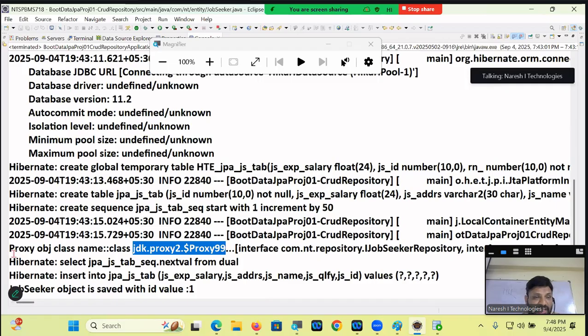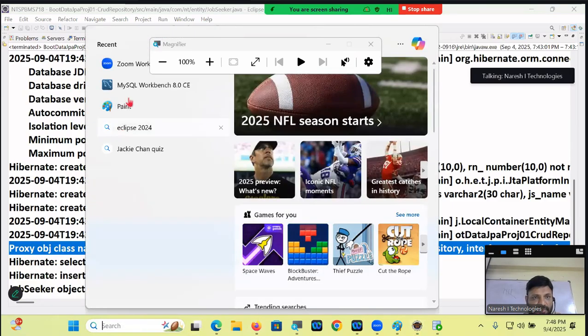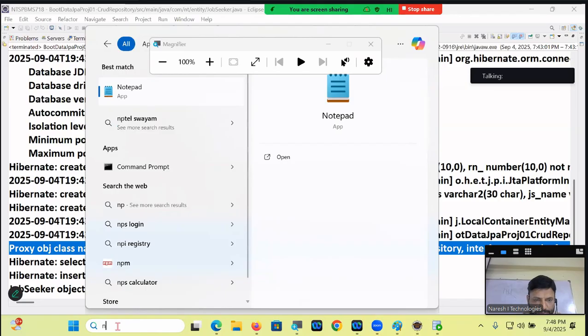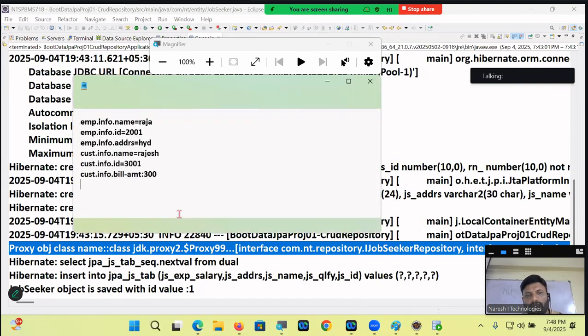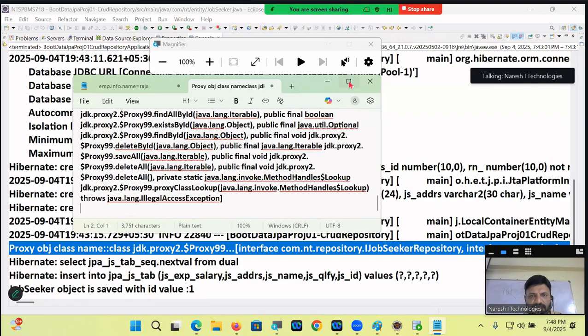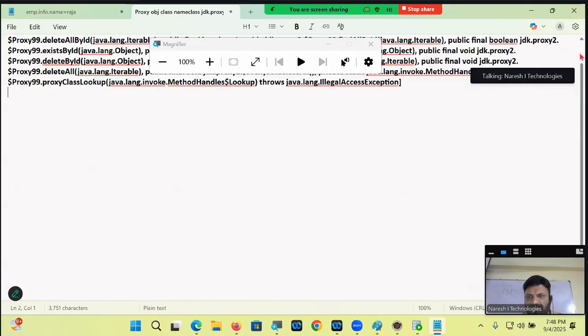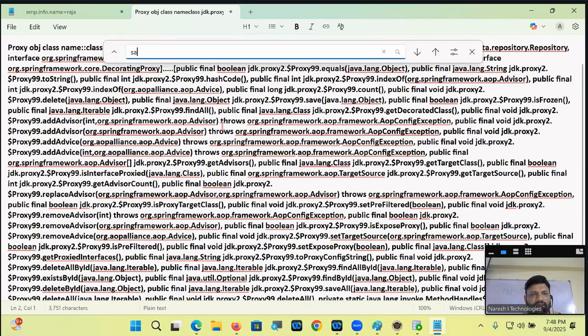One minute, here I cannot see it well. Copy this and open Notepad. Paste. It's a big list, guys, because there are so many methods, and its own methods. I'm trying to search for save. Is the save method there? Okay, saveAll is there.